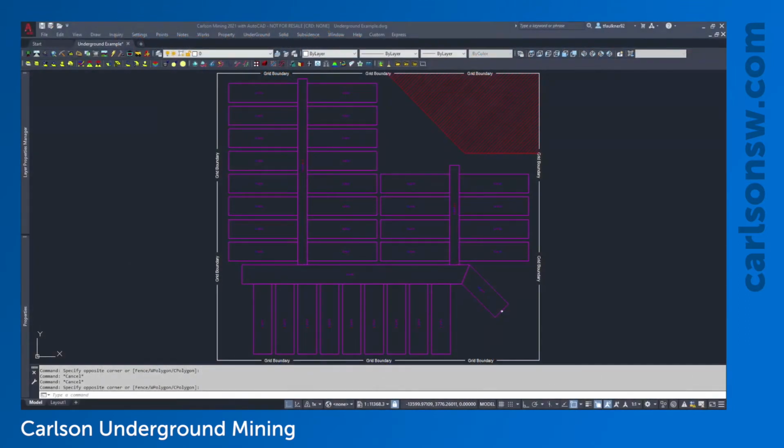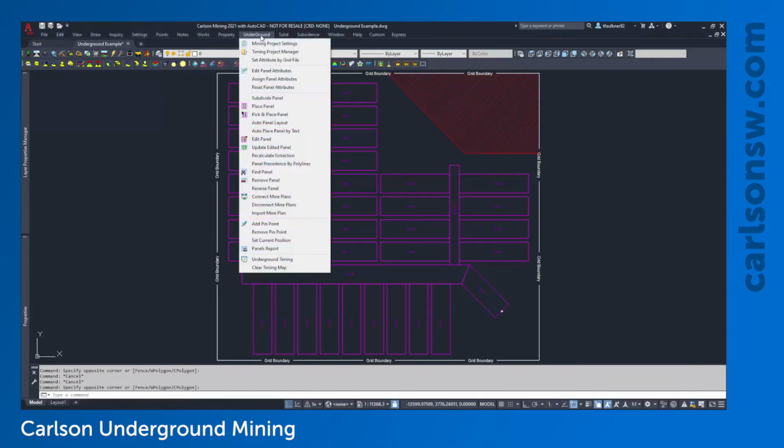So back in the drawing, we have all of the line work that we need ready to create the panels. If I take a look at the underground pull-down menu, the command I'm going to be using is Auto Place Panel by Text. Now there are 3 other commands that will make panels as well. I tend to stick with the Auto Place Panel by Text command. I find that's just the fastest as far as generic layout, setup and edits, things like that.